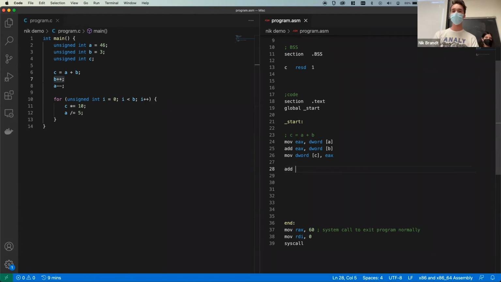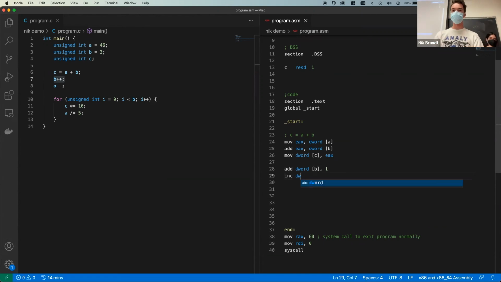Yes. So one thing you could do is add. I'm not entirely sure whether it lets you add an immediate, a number you put in the code directly, to a variable. I think it might allow you to do that. And then the other way you can do it is just inc dword b. Those are both equivalent. One will increment it, the other will add one. Same thing, you can use whichever one you want.